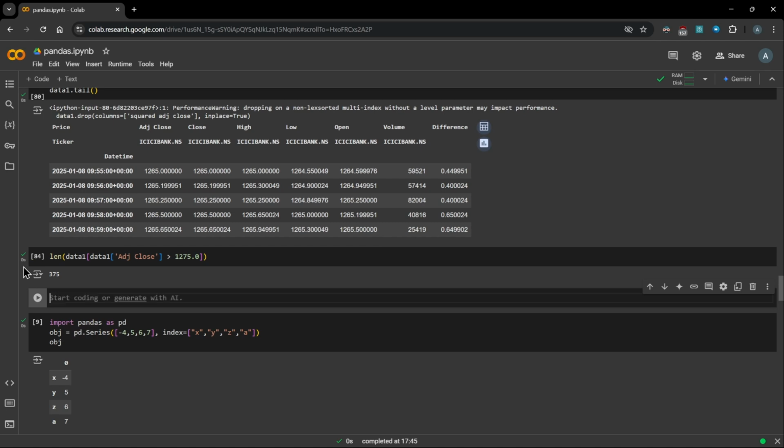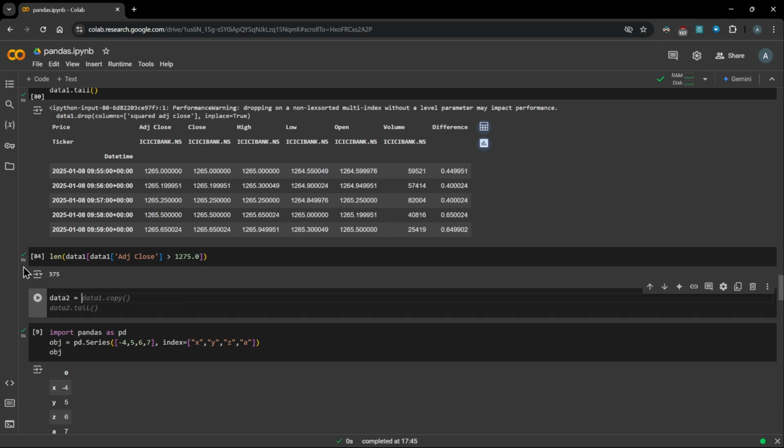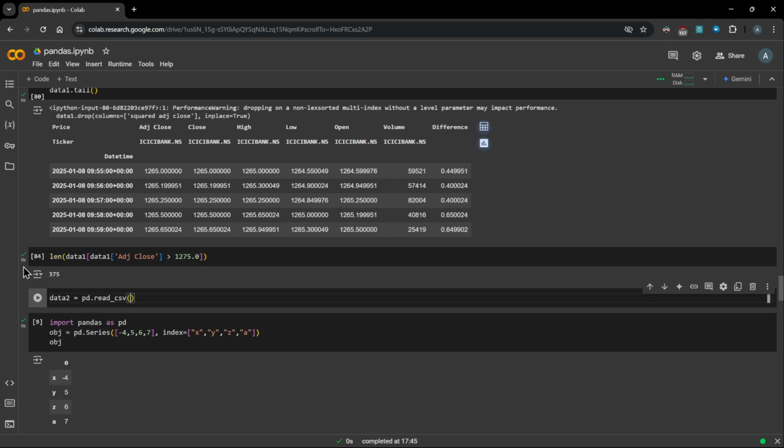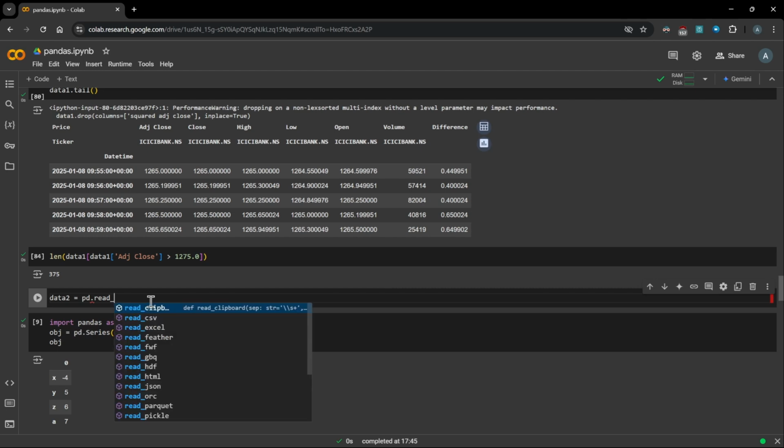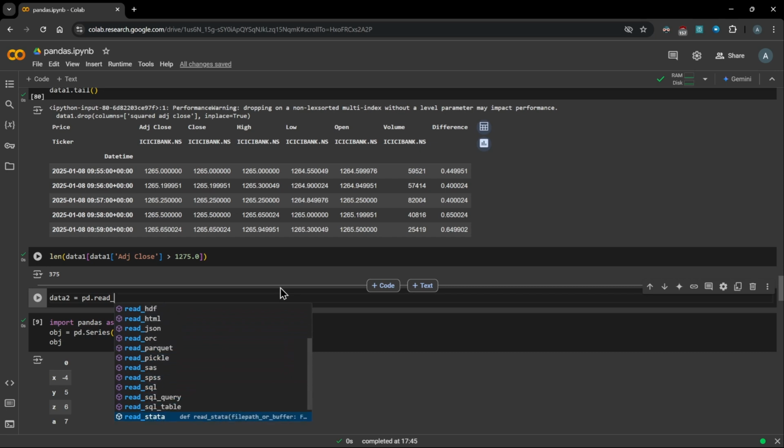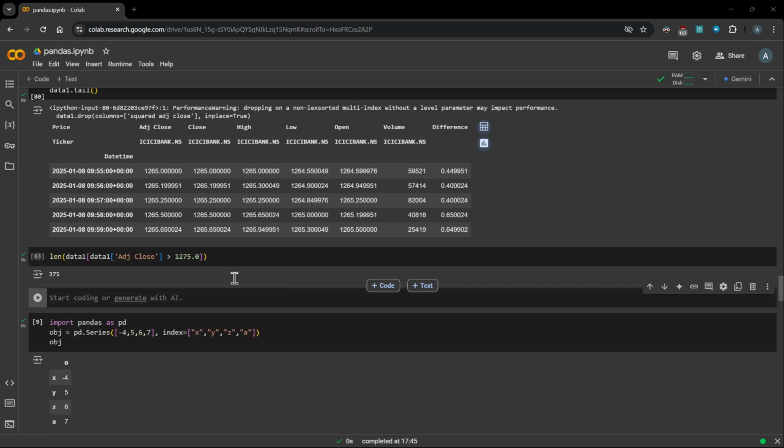So let's say you can reference something as data two equal to, and you can just give pd dot read underscore CSV and give the file location in the brackets, and you can easily import any sort of file. So let's just look at the different options available here. You have CSV, Excel, Feather, HTML, JSON, Parquet, so on and so forth. So that's the small thing that I wanted to show you. So I think we have sort of covered all the basics that's required. This should be a good stepping stone for you to learn advanced stuff.